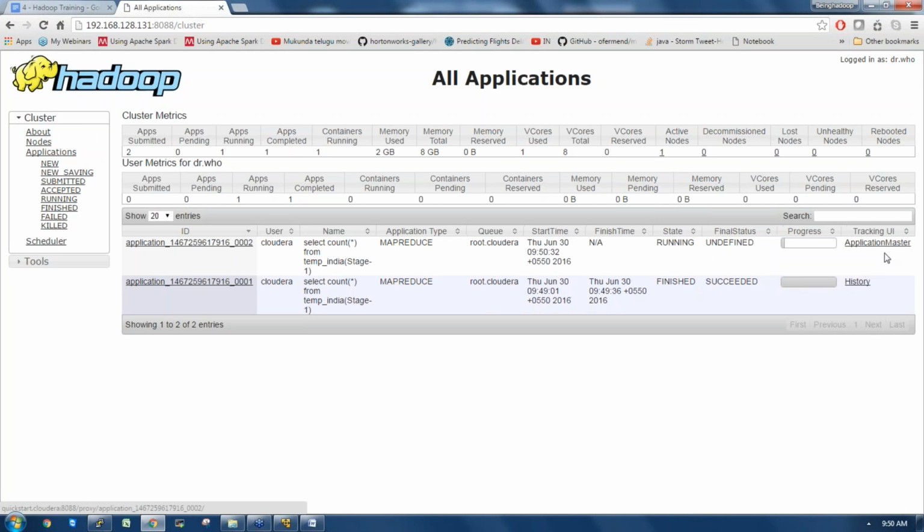Just refresh it, so the job is given to the application master. Now see, the application master is monitoring the job. So still the status is undefined and the job is running. Still the job is running and it is monitored by the application master.